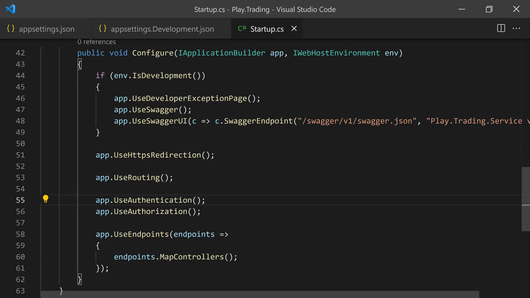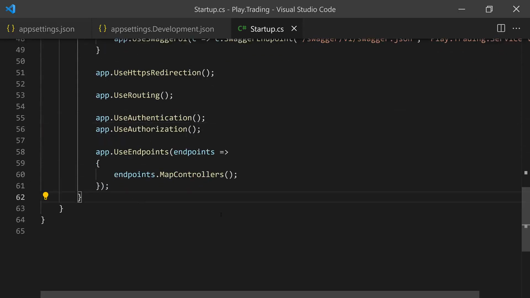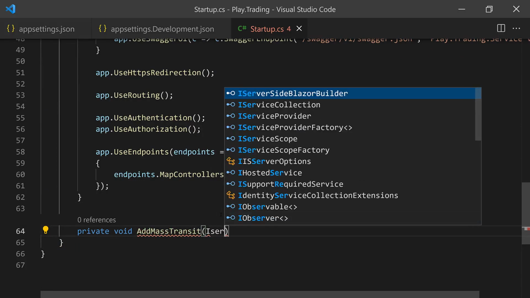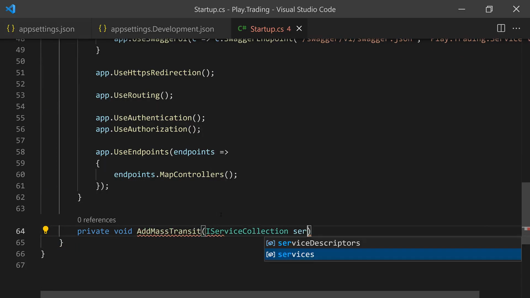The next thing is to define the actual method where we're going to configure MassTransit. So that one we're going to add down here as a new private method. It's going to be private void AddMassTransit. It's going to receive the service collection services.